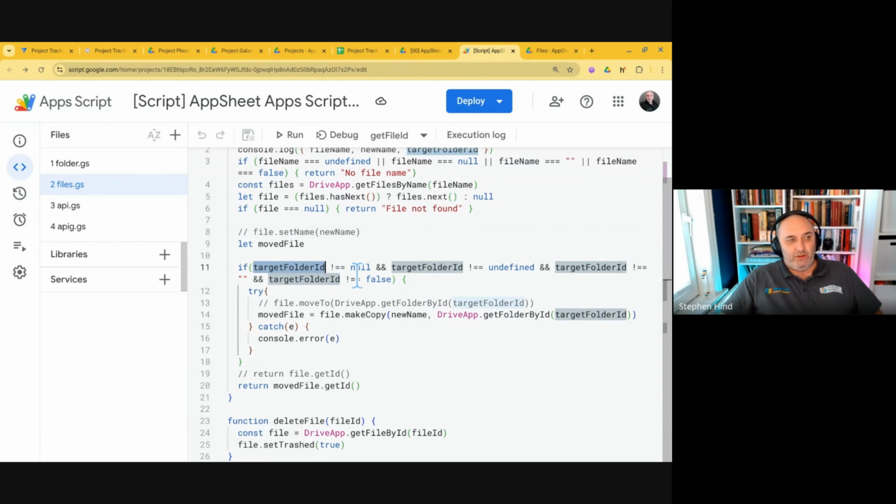it's ensuring I've got the target folder. It's then saying we're going to move the file by making a copy of the file. When we make a copy of the file, we're going to give it that new name and it's going to drop it into our target folder. And then what it'll do is it will return the ID again, so that we get the ID back of that new file, which we called move file. It's actually a new file because it's got to be made via a copy.